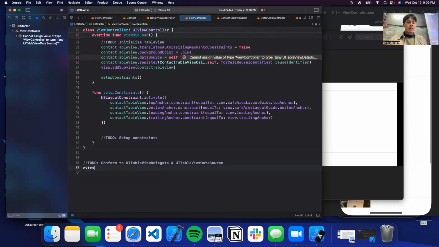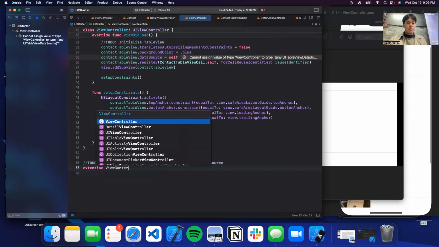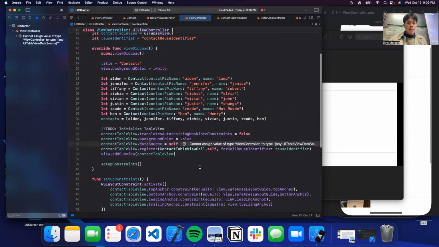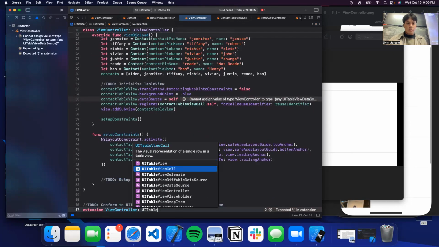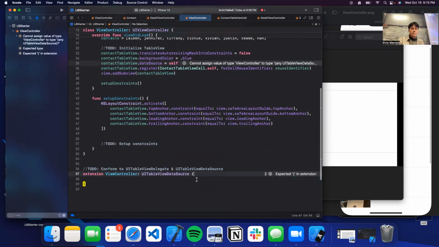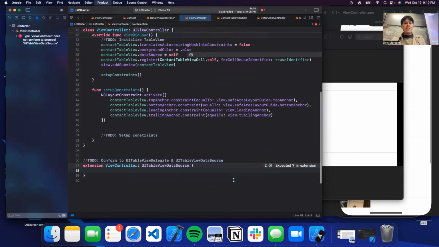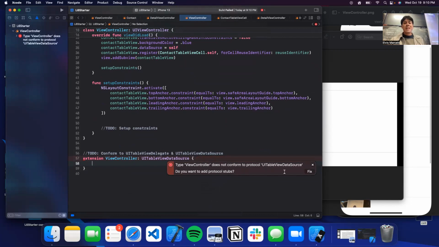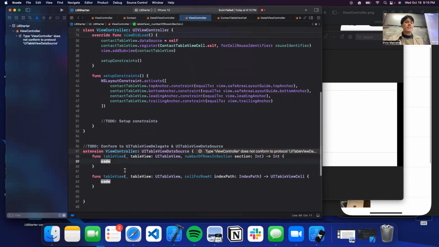So first we're going to write extension ViewController is a UITableViewDataSource. And if I try running, it's going to yell at me again. And that's good, because it's going to ask me, do you want to add protocol stubs? And I'm going to say, yeah, I do. So I'm going to click fix and it's going to add both of these very convoluted functions.